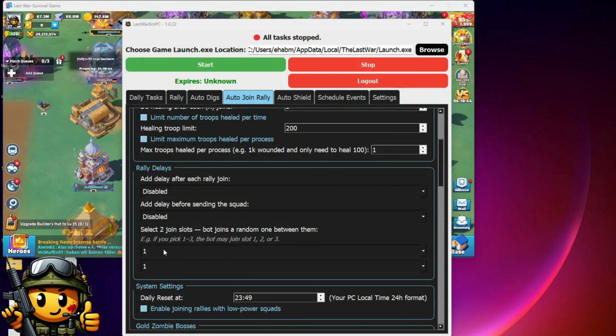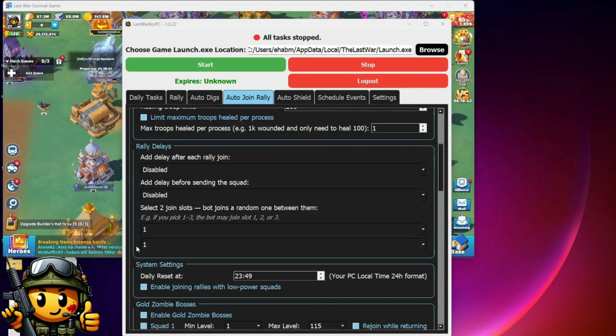Random join positions. There's also a handy option to make your join position random and more human-like. For example, if you set the first drop-down to 1 and the second drop-down to 3, you're telling the bot to randomly choose any position between 1, 2, or 3 each time it joins a rally. This adds variety to your rally joins. You can choose any range you like, for example, from 2 to 3, depending on what works best for you.